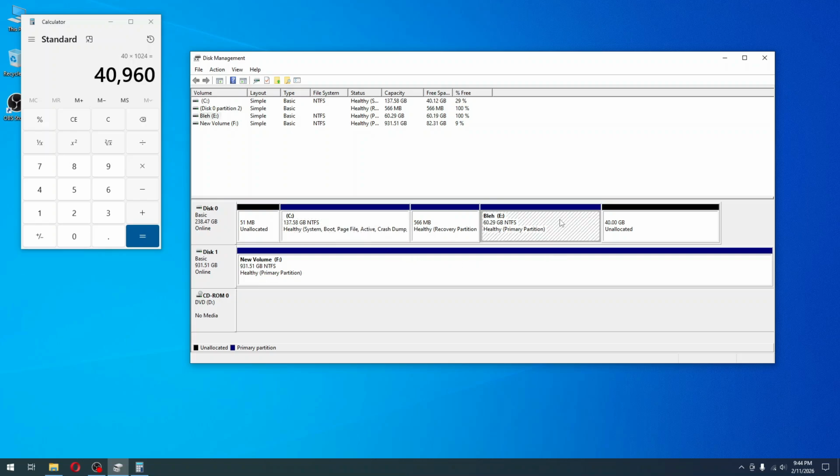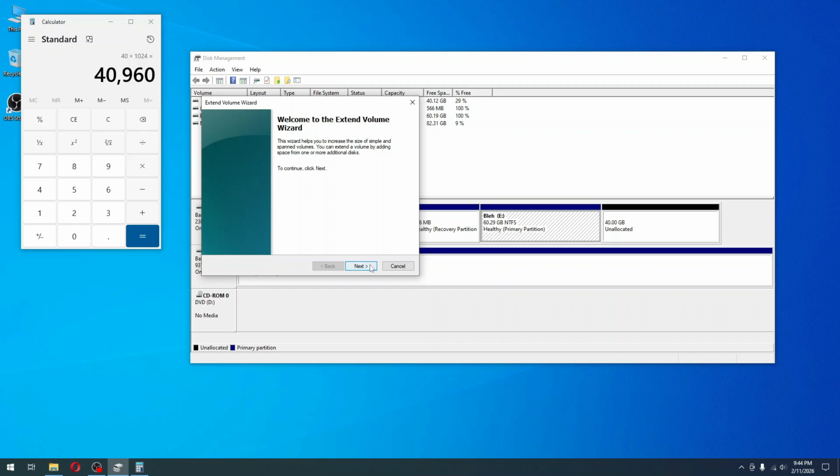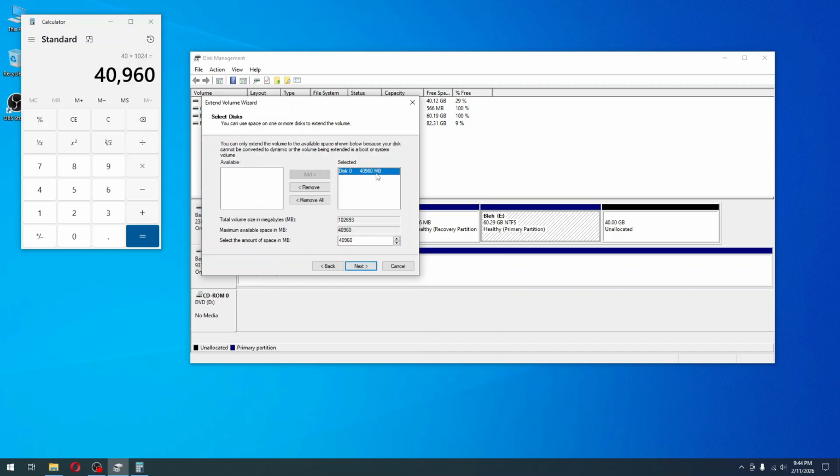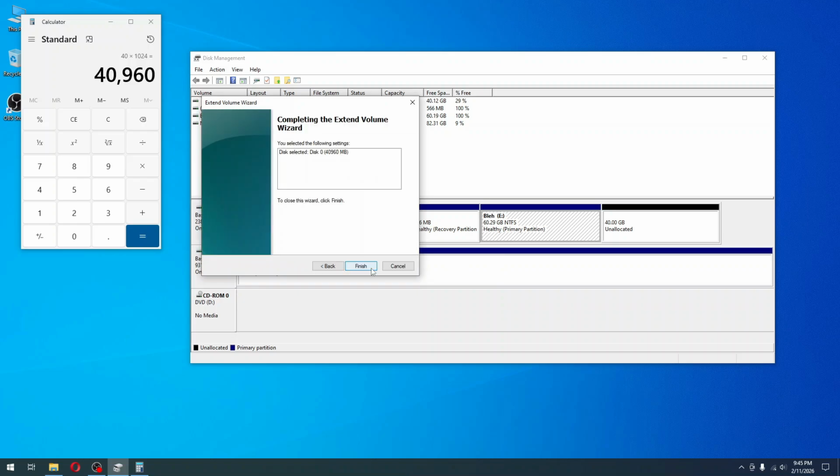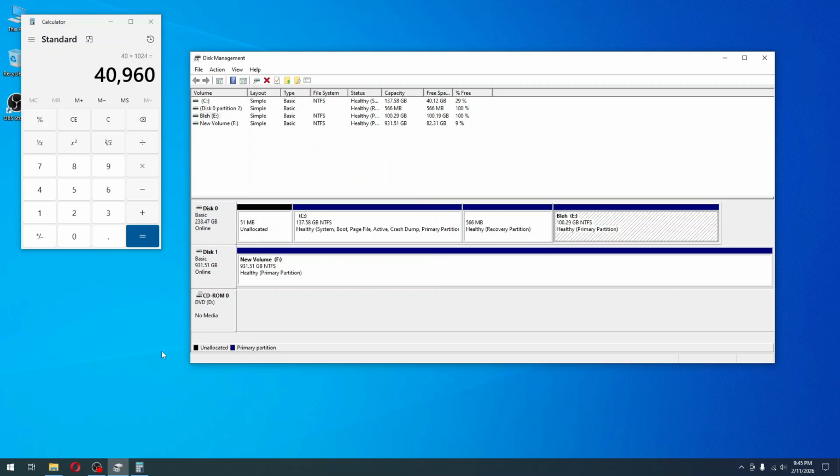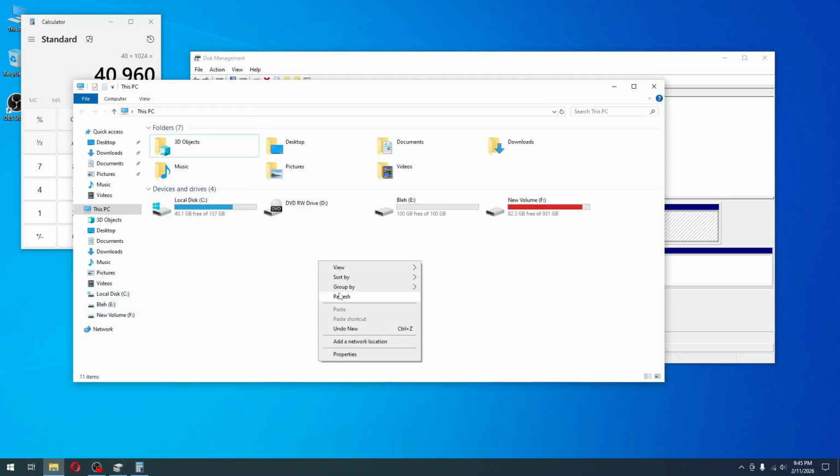So now we go back to E, click on extend volume, click next, and it has automatically selected the drive. Then click finish. Now as you can see, we have a drive.